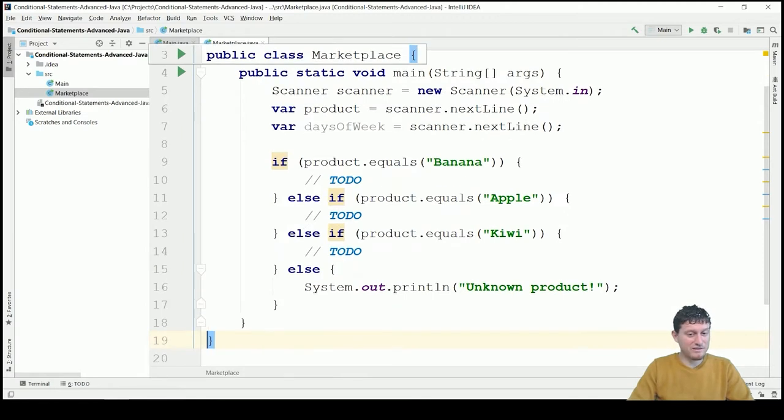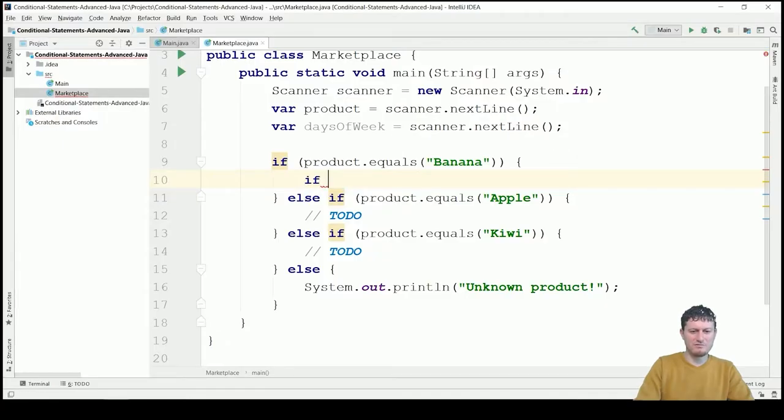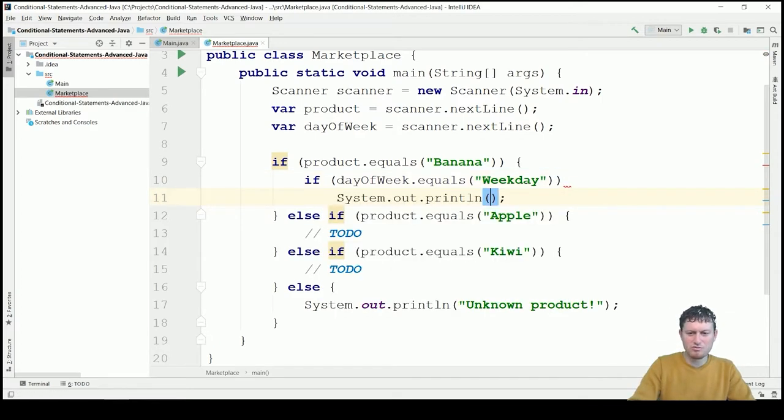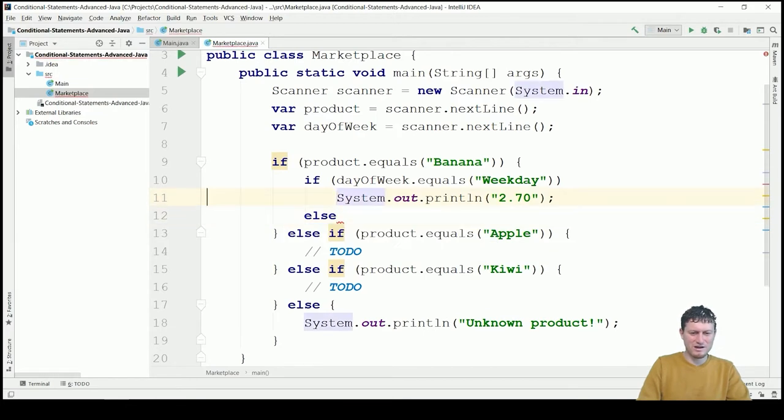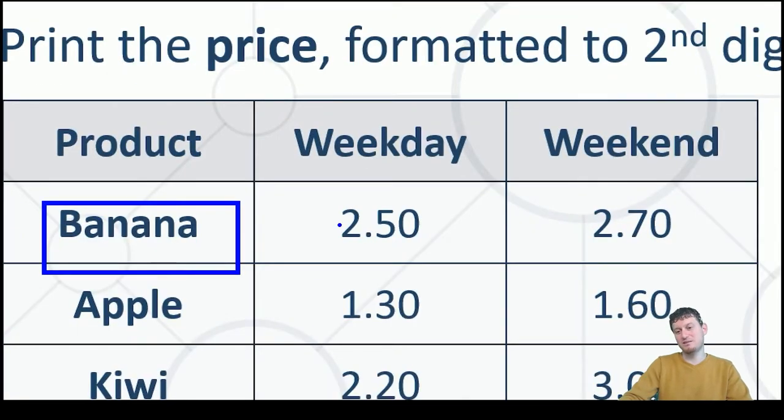So if it is banana, I can have another check. If day of week, day without s, is weekday, I'll print the price, which will be 2.50. I'll print it as a string, because otherwise, if I print it just as a number, I will need to format it with two digits after the decimal point. I want to make my life easier, so I'll do it like this. Banana on a weekday is 2.50, otherwise on the weekend it is 2.70.